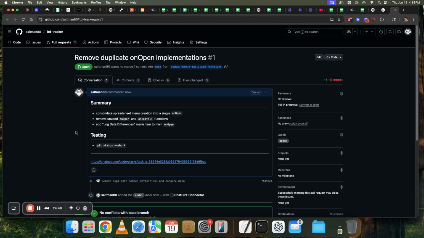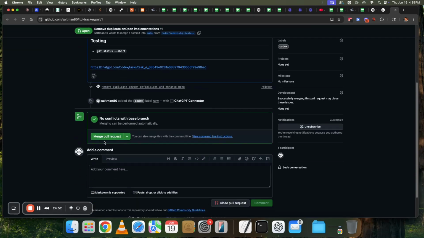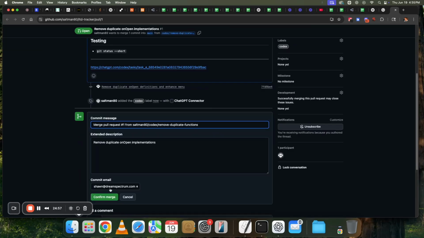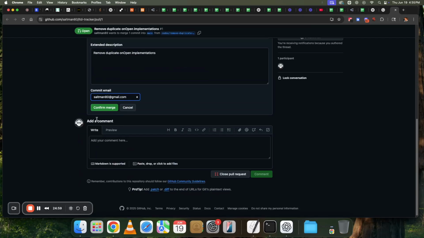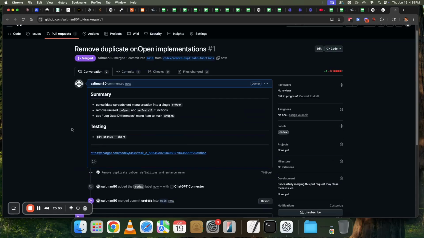And here it is. This is the actual pull request. There's going to be summary notes here. And then what we're going to do is there's a green thing here. It says merge pull request. And you just want to make sure that you confirm the merge. And that's going to update everything.